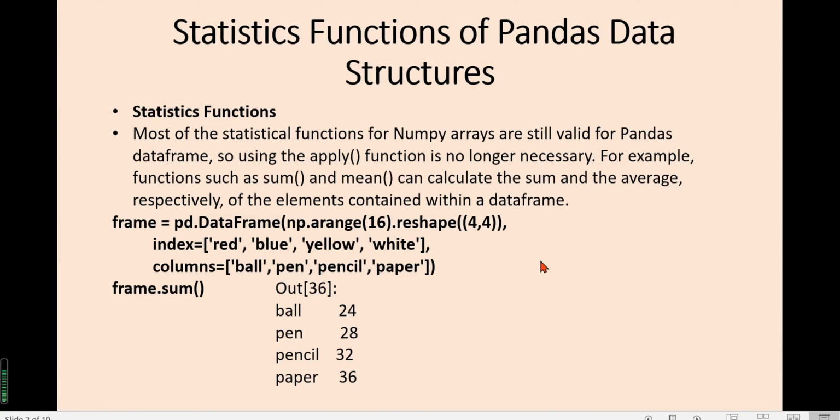In this lecture, we will introduce some statistics functions for Pandas data structures. Most of the statistical functions for NumPy arrays are still valid for Pandas data frames, so using the apply function is no longer necessary. For example, functions such as sum and mean can calculate the sum and the average respectively of the elements contained within a data frame.